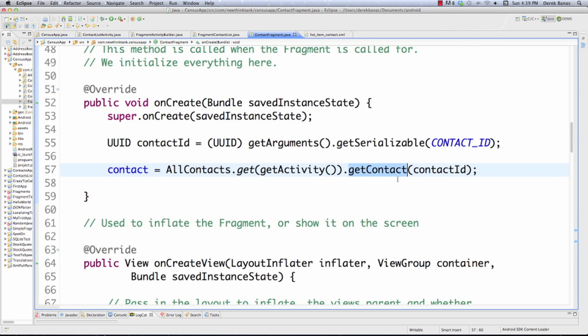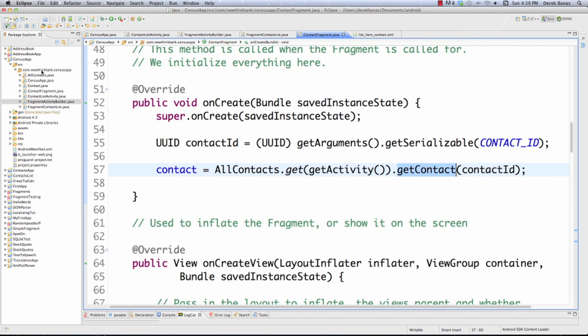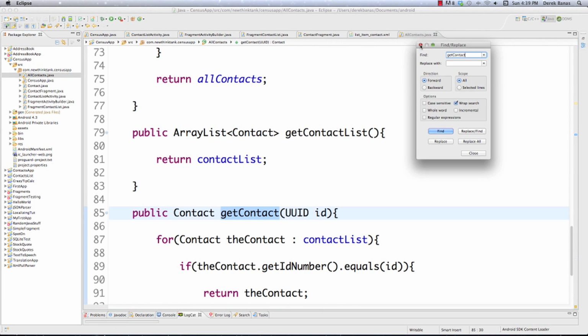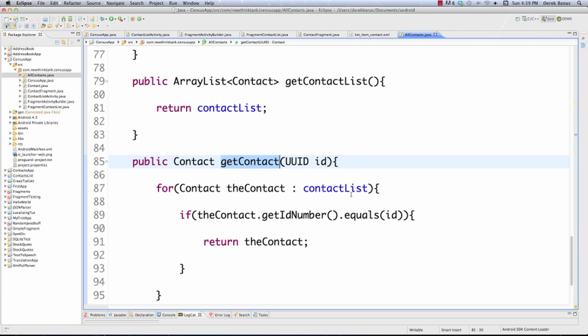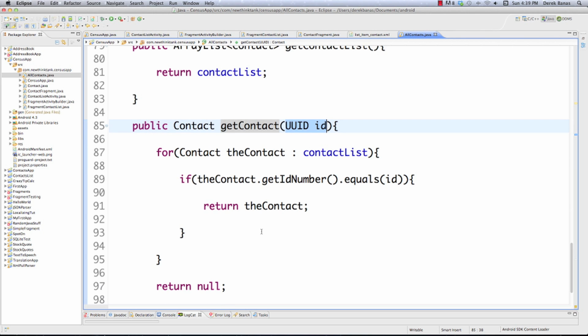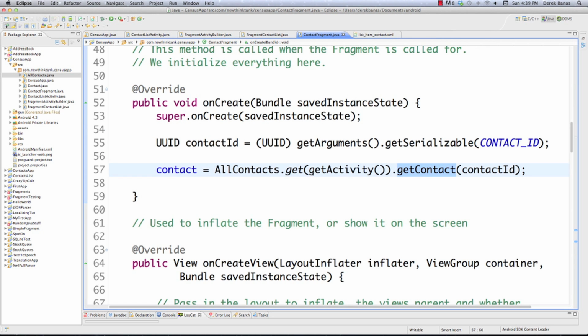And get contact, if you jump over here and let's open up all contacts just so we can see that. Do a find and a paste and a find, and there we are. And you can see right there, that is the method that we're calling. We're passing in the ID that we want, and in exchange, if it finds a matching contact, it's going to return that contact. Otherwise, it's going to return null. So that's what's going on with that, and that's all we're doing with all contacts. So that's how you call another class and get that information that we wanted.